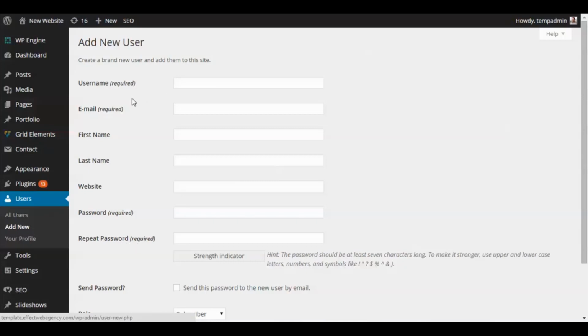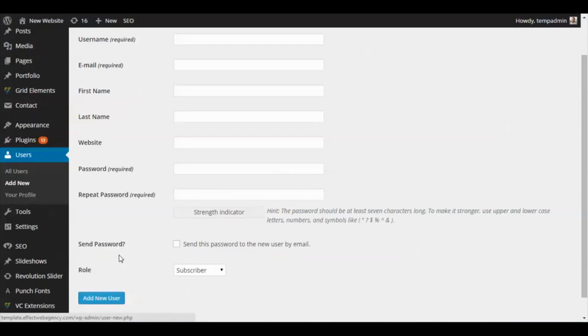So when you have those set up and you go down to this section called send password, if you check that, when you create the new user, it'll send the new username and their new password to the email that you provided. So that's just a quick little way to have WordPress do it for you instead of you emailing the person saying, hey, I just created a new user for you, here's your password and stuff like that.